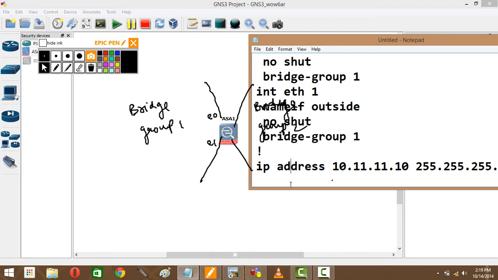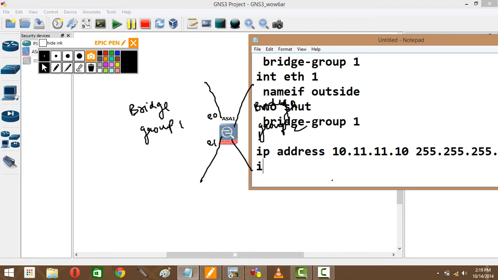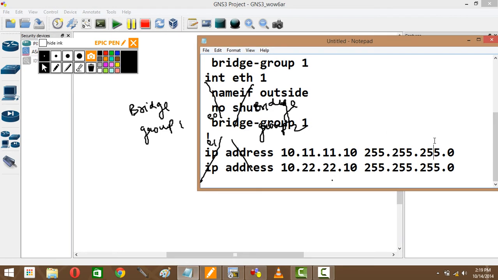So I need this address, as well as for the other network I need 10.22.22. Right? But I can't do it like that. It'll overwrite it. So in 8.4, the way you give IP addresses is for each different bridge group you have different IPs. For that you have a separate interface. It's called BVI, Bridge Virtual Interface.